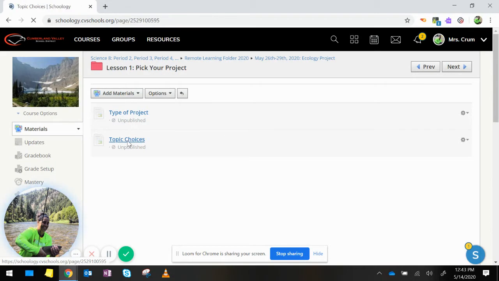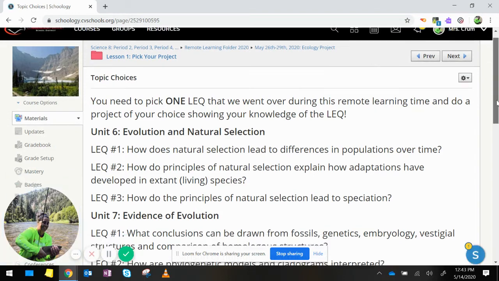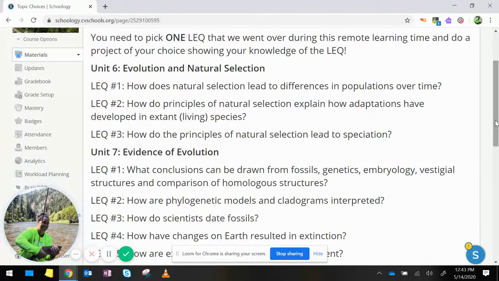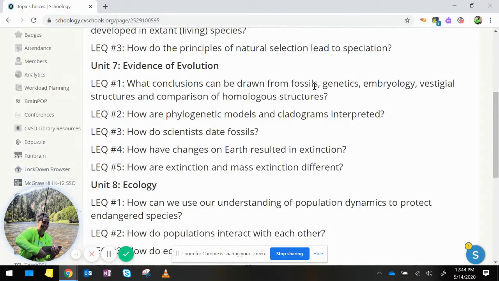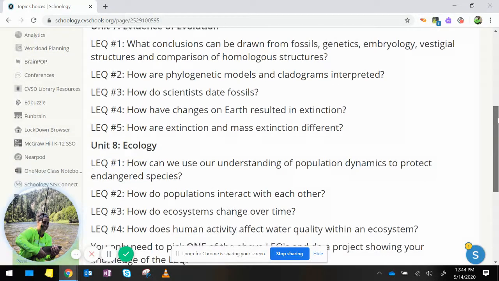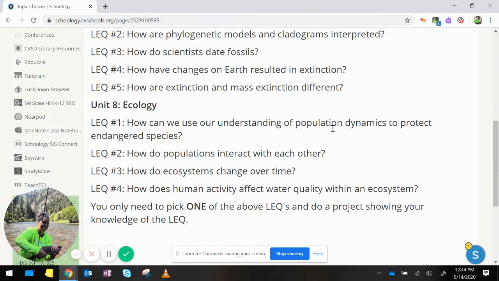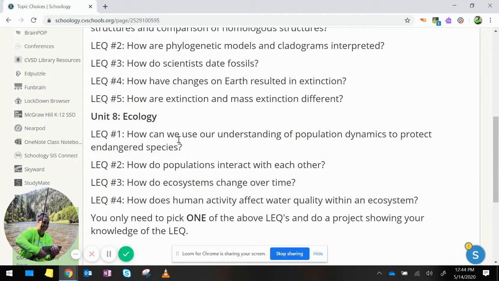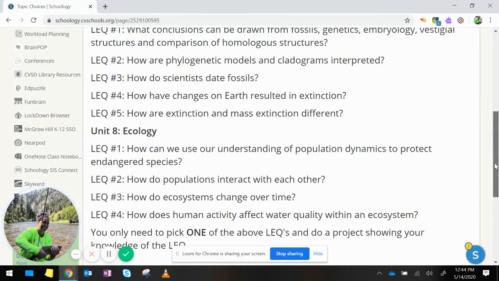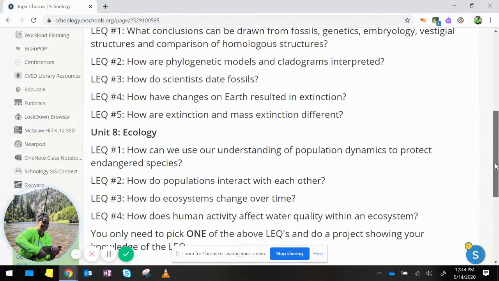Here are your topic choices. You are going to pick one of the LEQs that we went over during this remote learning time. So we actually went over 3 LEQs for evolution and natural selection. We went over 5 LEQs for evidence of evolution, and we went over 4 LEQs for ecology. You're going to pick one of these LEQs.